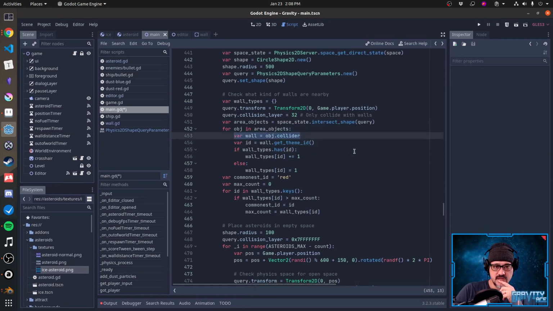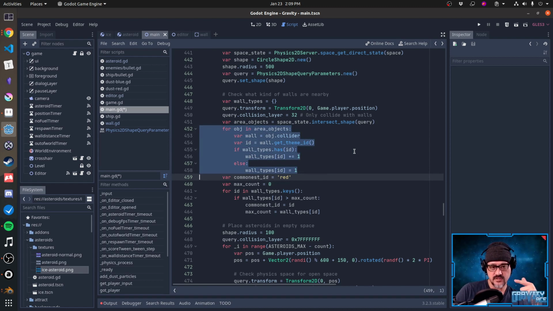Give it a name, and I'm getting the ID of that wall, the theme ID of that wall, whether it's a red wall, an icy wall, a jungle wall, and then I count those walls by adding it to this dictionary. And if this wall types dictionary doesn't have that wall in it, it just creates one and sets the value to 1. Otherwise, it increments it. So as we go through all the objects that it intersects with, you'll end up with a dictionary of 10 red, 3 blue.